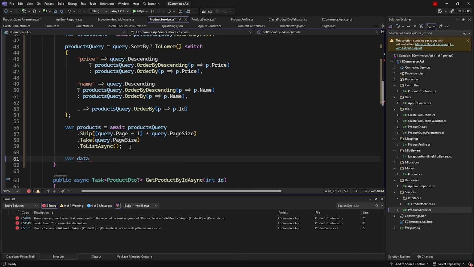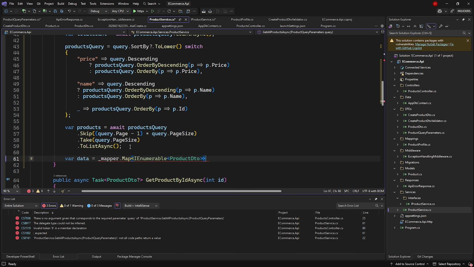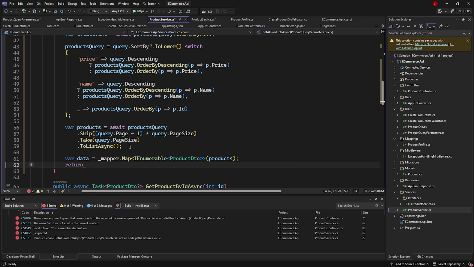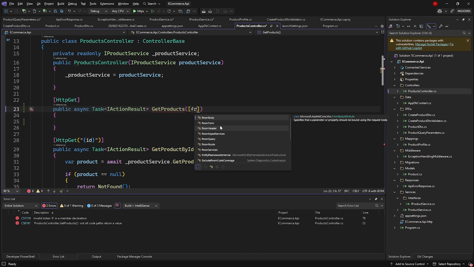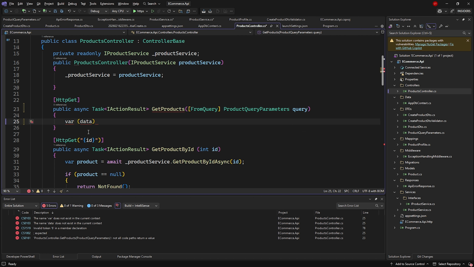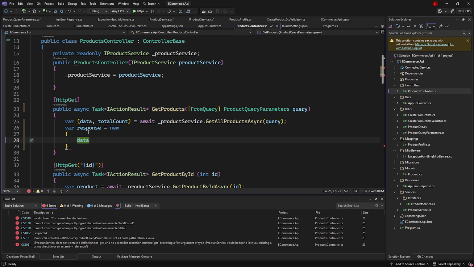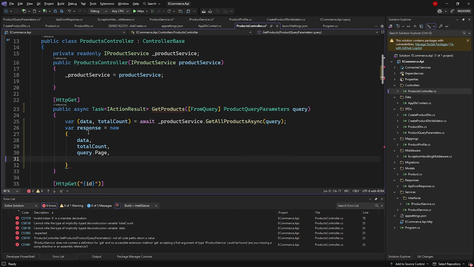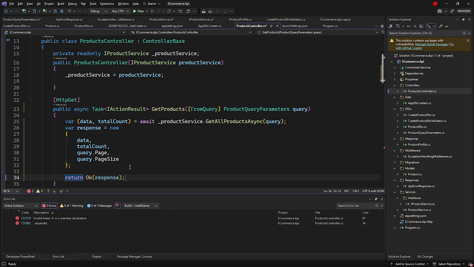After retrieving the data, we map the product entities into product DTO objects using AutoMapper. We return both the data and the total count as a tuple. Now we update the controller. We use the FromQuery attribute to bind the query parameters from the URL to our product query parameters object. Then we call the service and receive both the data and the total count. Finally, we return a clean response that includes the data, the total count, current page, and page size.